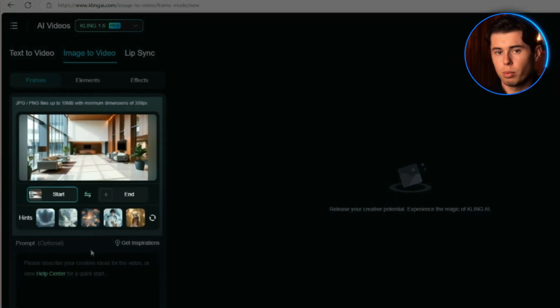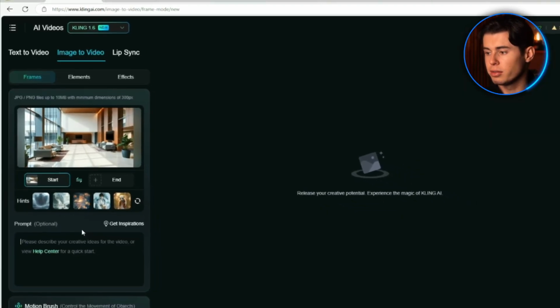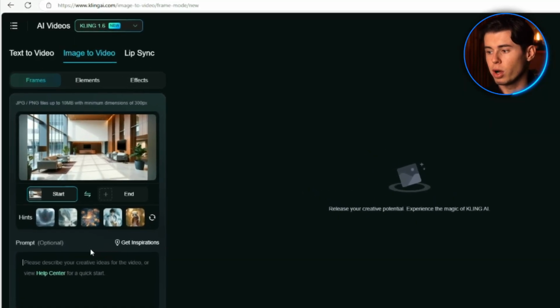From here, we can start uploading reference images. I've got some of them prepared already. I'll show you how to create these references later on. But for now, let's turn these into videos. Let's start with a modern office lobby, which is going to be the first shot of our animation.